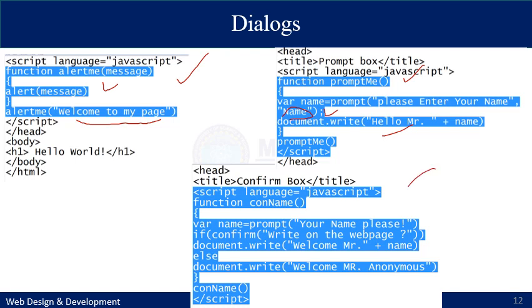This example shows the confirm box, and you have a method named conName, and you provide a prompt to ask the user to enter a name, and you check the condition that if the user has written a name, then you can write welcome to the user on the page, otherwise welcome to anonymous user.